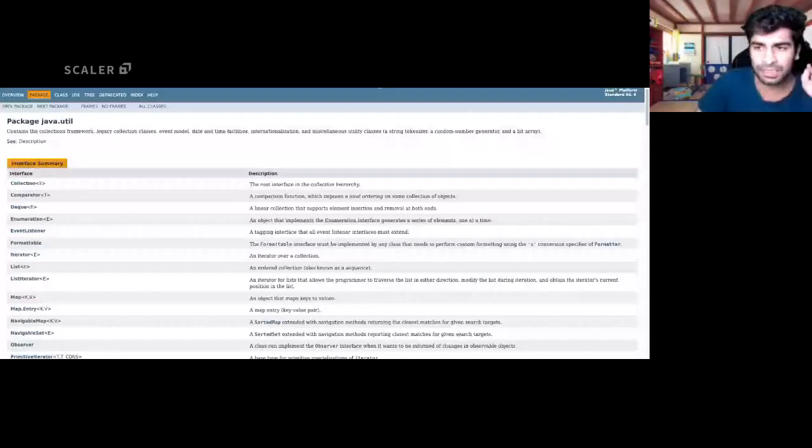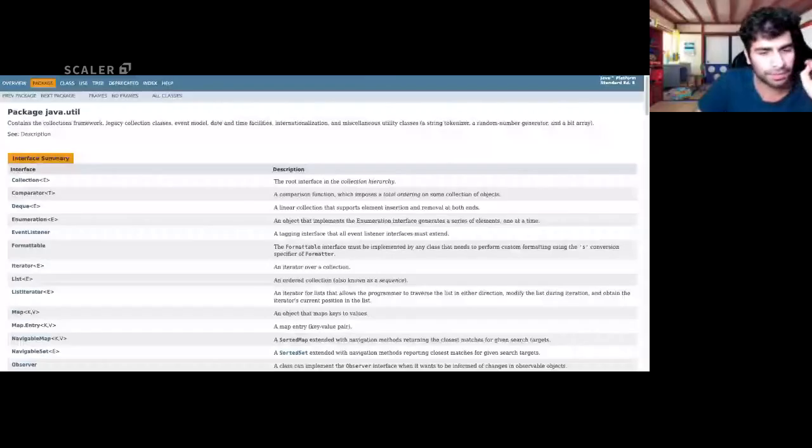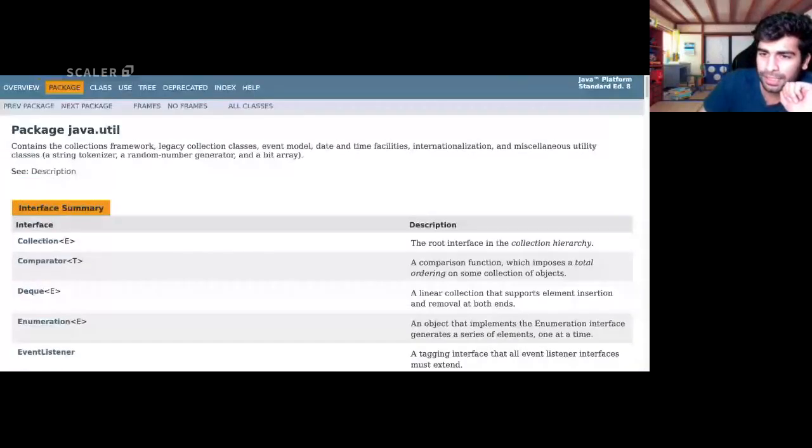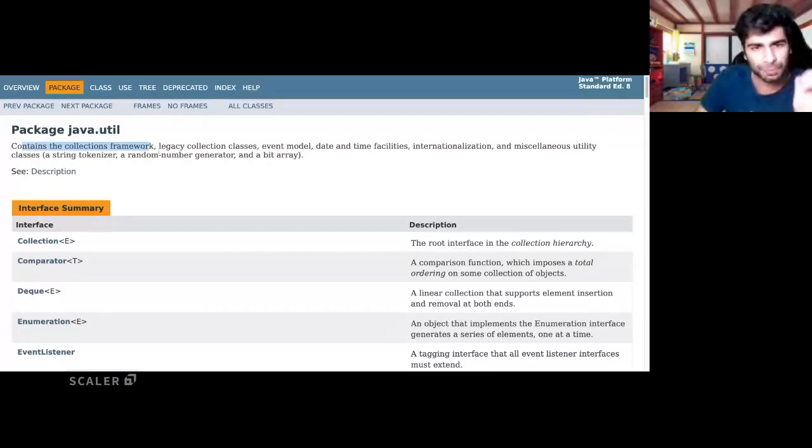So this is the documentation of java.util. Can you see that? This is the documentation of the java.util package. What does it say? The java.util package contains the collection framework. So java.util has all the collection classes, arrays, hash maps, sets, linked lists, everything is there.